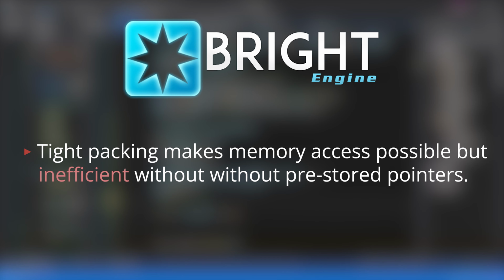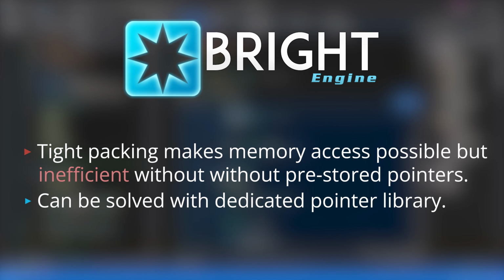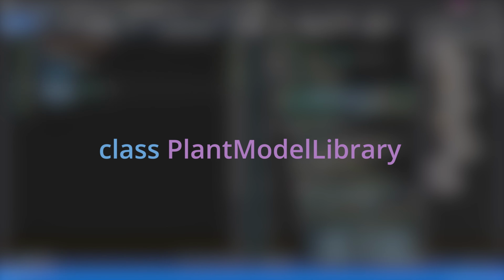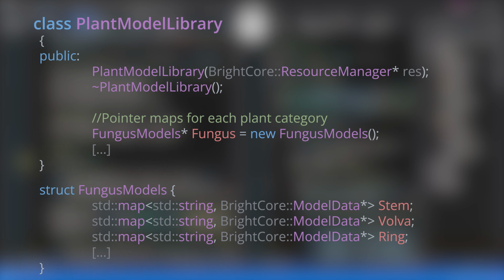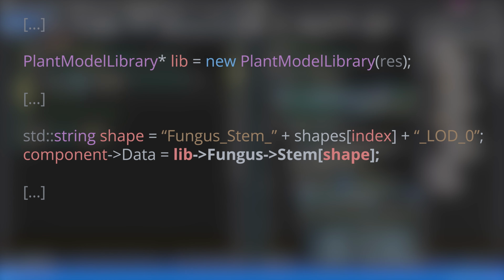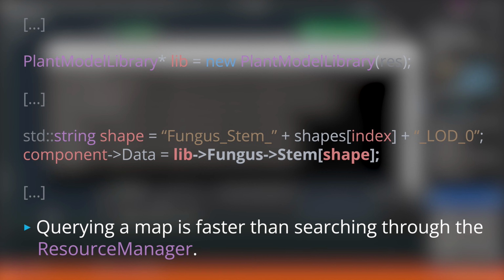However, Bright Engine is designed to pack data as efficiently as possible. As such, accessing the model data via the resource manager is tricky unless you know the exact memory address where it's been stored. So to make my life easier, I created one final class. This class effectively serves as a collection of pointers for the model data of each shape, stored inside a series of maps. This means that model data can be queried by an assigned label, and there's no need to waste CPU cycles manually searching through the resource manager.